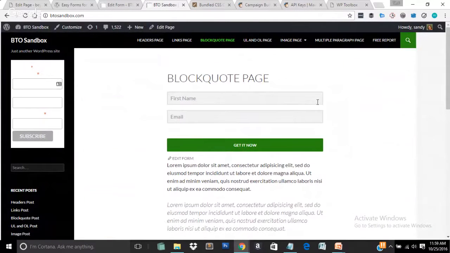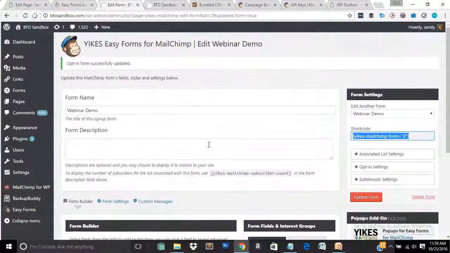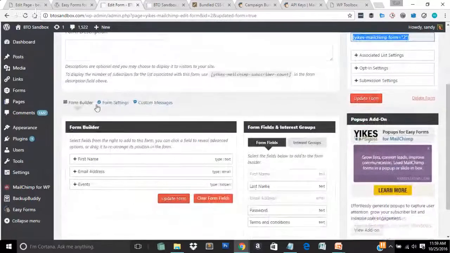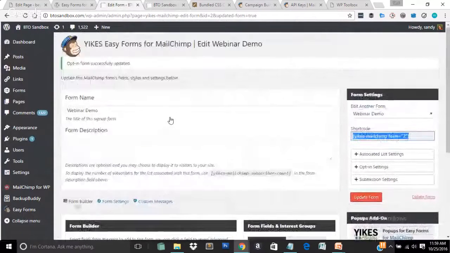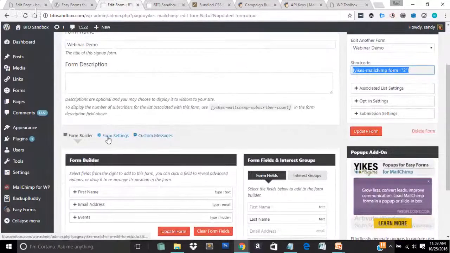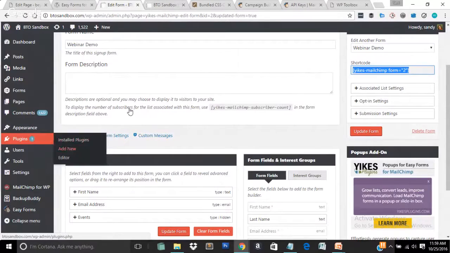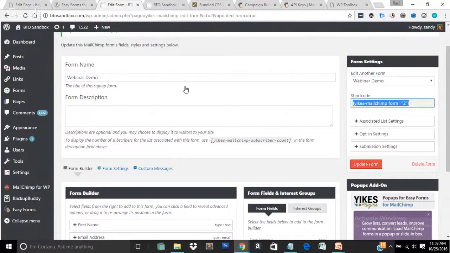And there's our form. One other thing that I think is super cool about this Forms plugin. So again, it's Easy Forms for MailChimp from Yikes. And it's in the WordPress repository. So if you just go to plugins and add new and put in Easy Forms for MailChimp, it should come up very easy to find.